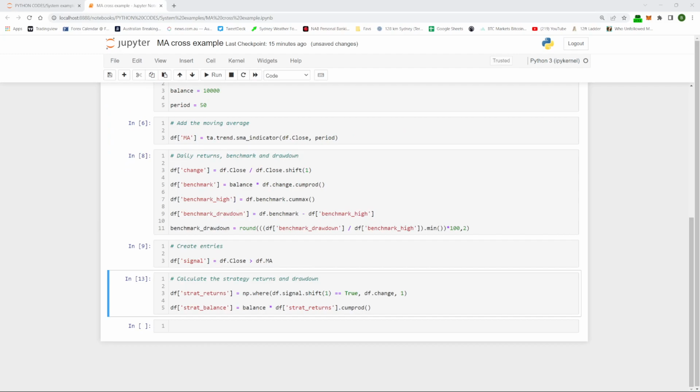So next we need to go through the process of calculating the strategy drawdown. Now this is done the same way as the benchmark drawdown, so some copying and pasting of the code here can be applied, but just make sure that all the relevant details are changed and correct.